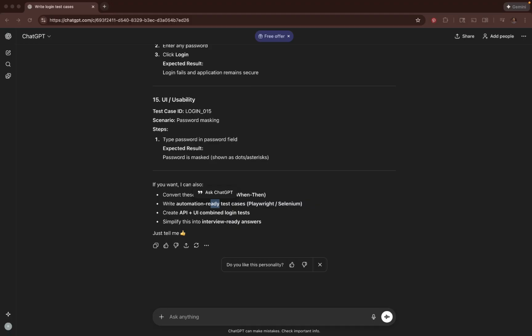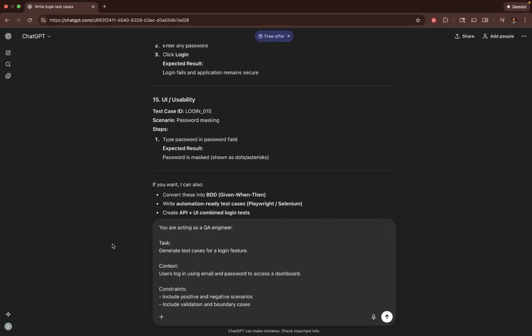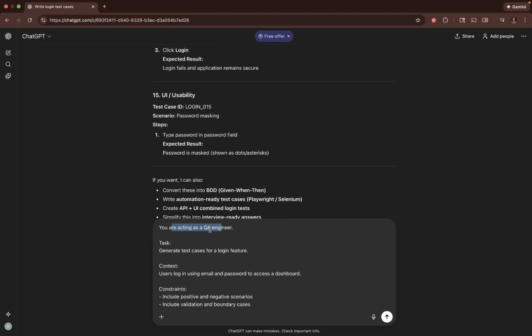Every good prompt has 4 simple parts. The first one is who the AI is acting as, which is called the role, and the second part is what you want it to do, the third is the context about the feature, and finally the fourth one is how you want the output to be. So here is a sample prompt, and I can paste it here, and you can see first we define the role. You are acting as a QA engineer or a Java programmer, whatever role you want the AI to act as.